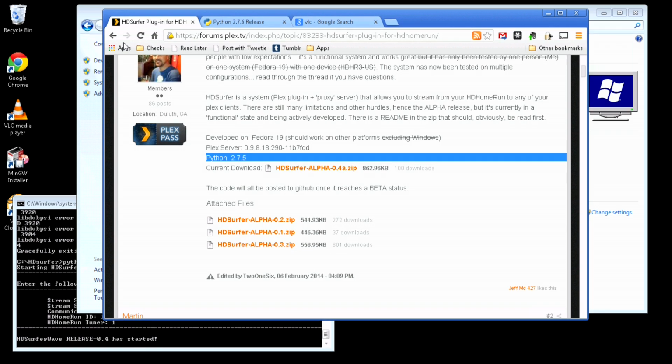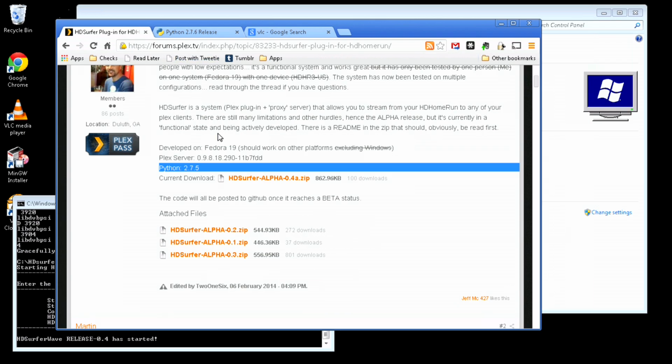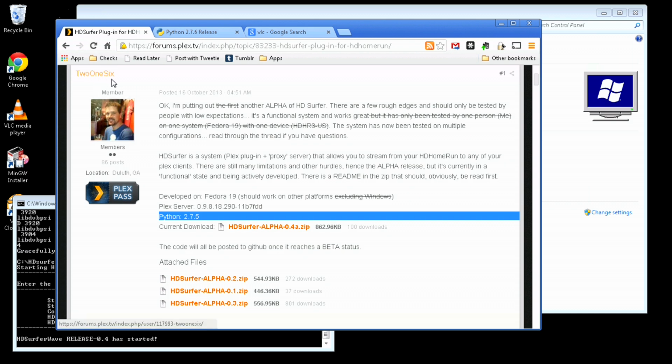The first step is to download the plugin itself, and it's available on the Plex forums. The guy who's writing this is called 216. The link to this is down in the description. You can grab the latest version right now.